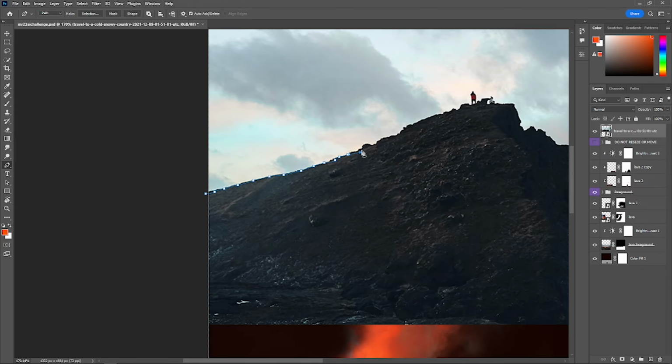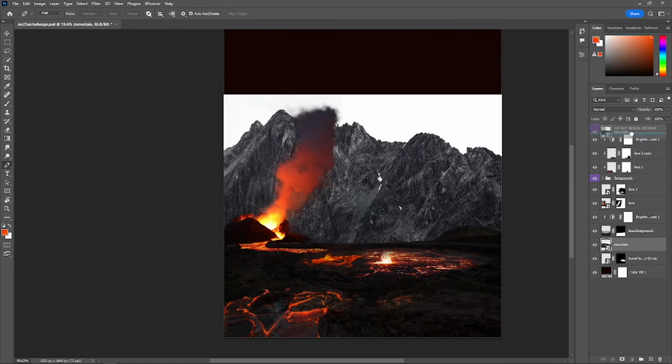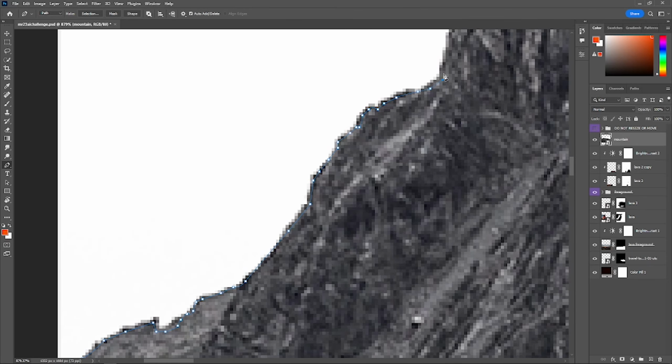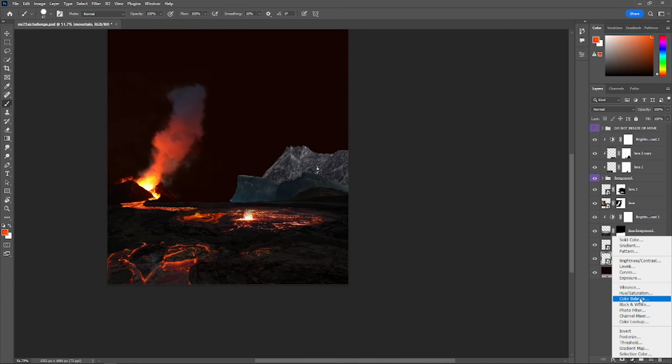For the background, I use different mountain images which I mask out and apply to them an exposure layer for the overall darkness and a color balance adjustment layer to match the tone of the composition.